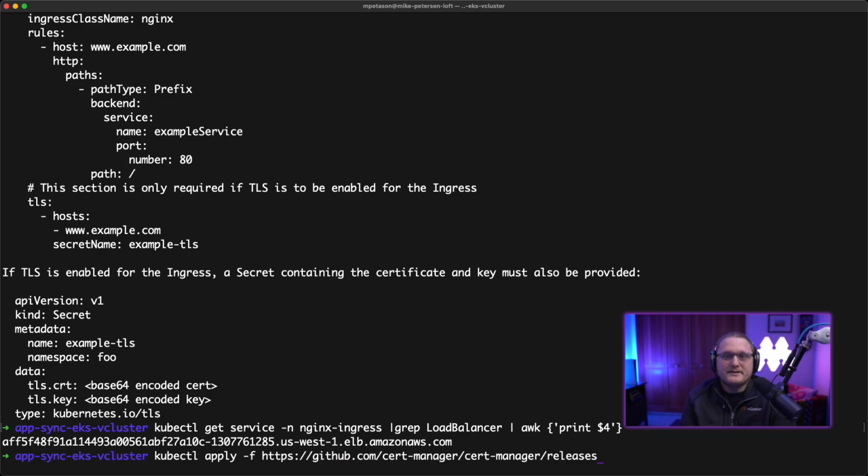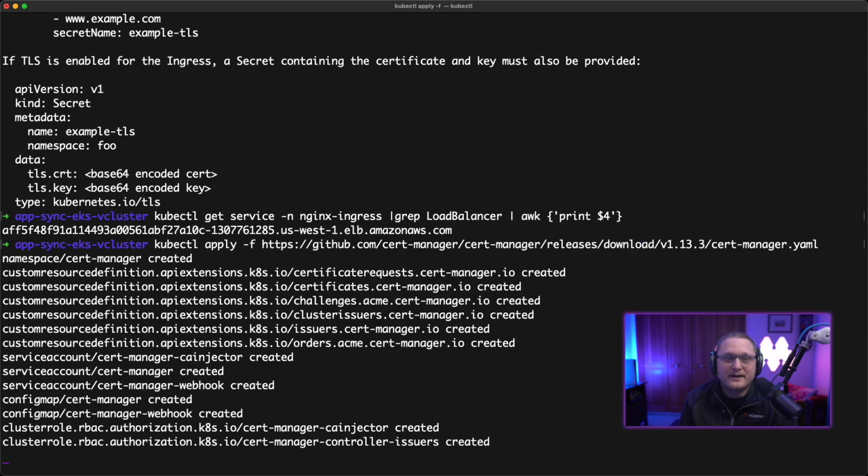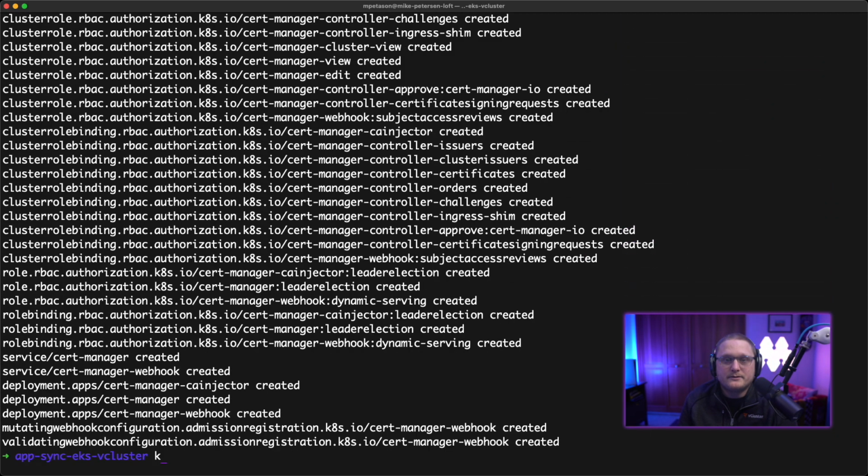Okay, so next up, we have to install Cert-Manager. This is just the current command to install Cert-Manager. If you're watching this video and it's 2026 or something like that, you're probably going to need to change this command because there's probably a newer version of it. And now that we've installed Cert-Manager, what we need to do next is create the cluster issuer.